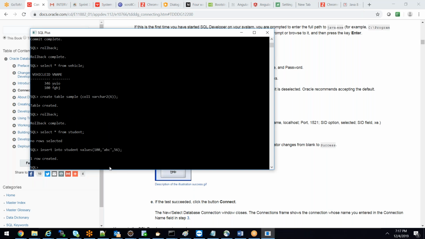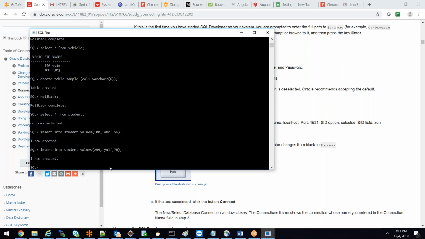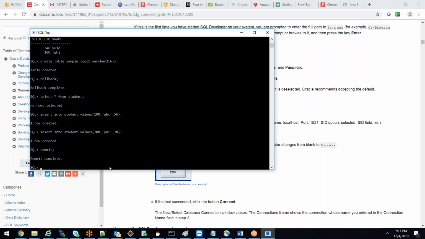So if I want to insert one more record, 200 comma UI comma marks is 78. One more record is inserted and I'll commit the data. So data is committed forever, correct? So now I have two records in the table.